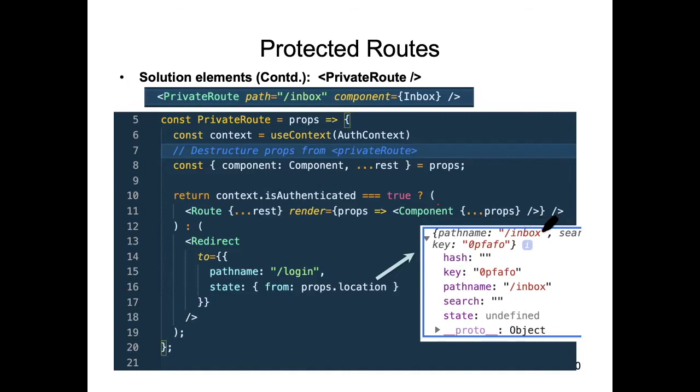So I'm essentially storing that as additional data that will be available to whatever component gets mounted when the URL changes to /login. And because I'm using a redirect here, the URL of the browser is now going to change to /login. But inside of the component that is mounted to deal with this path, it will actually be able to access this entire object here.